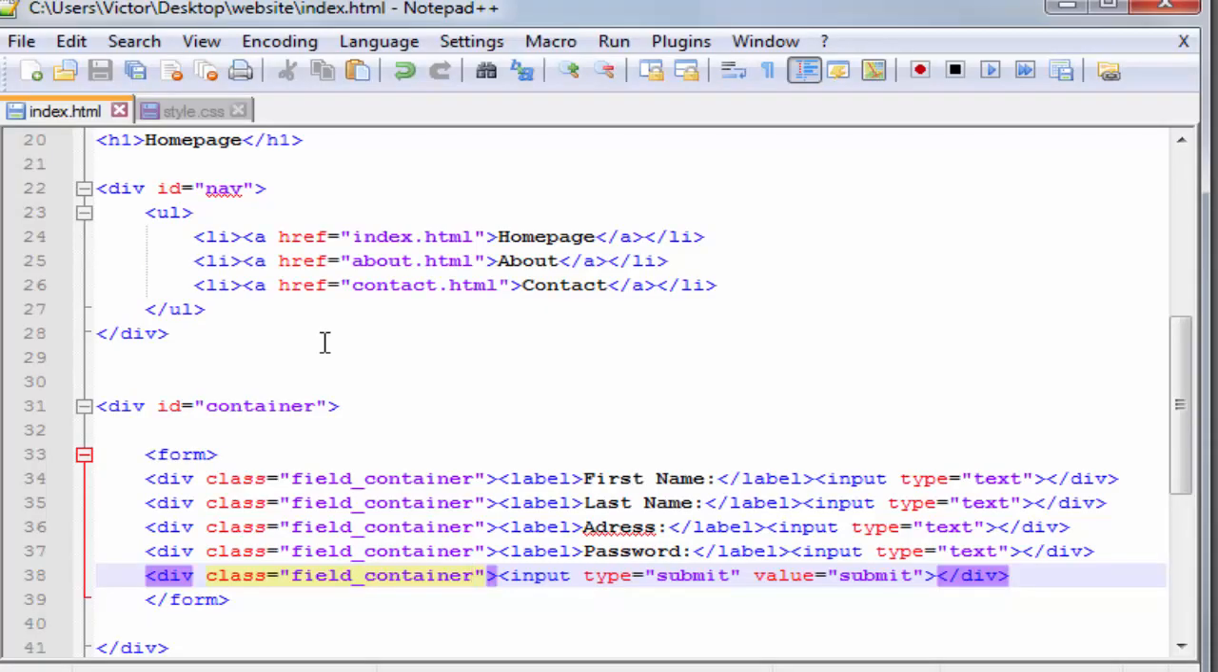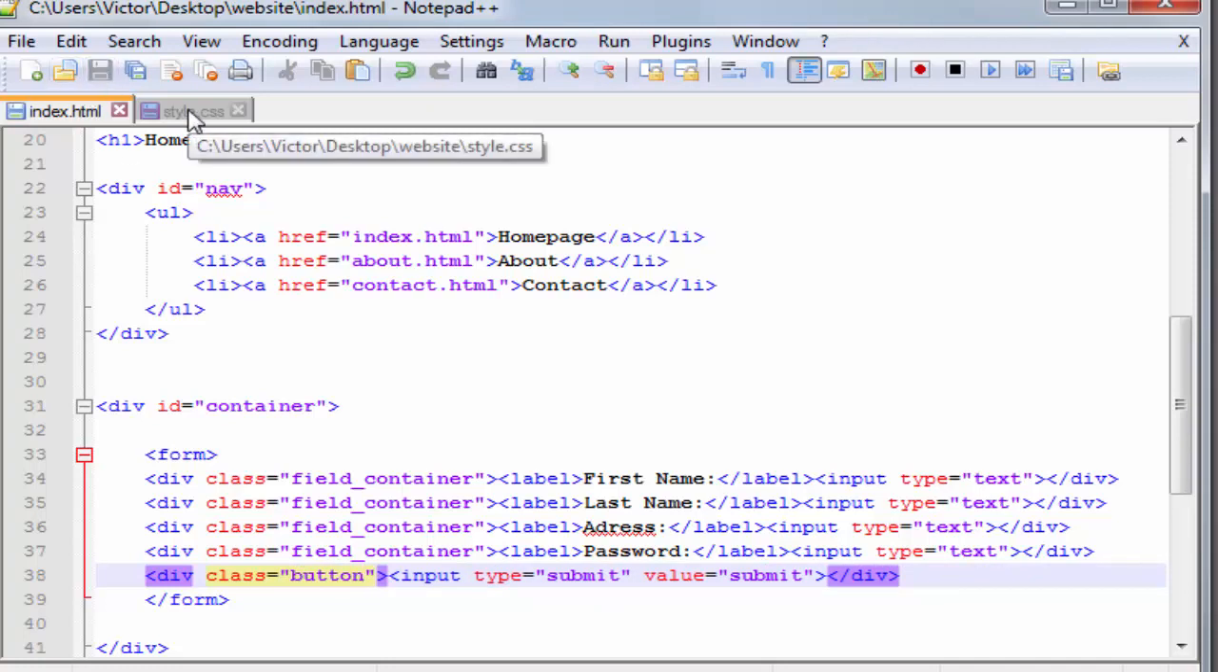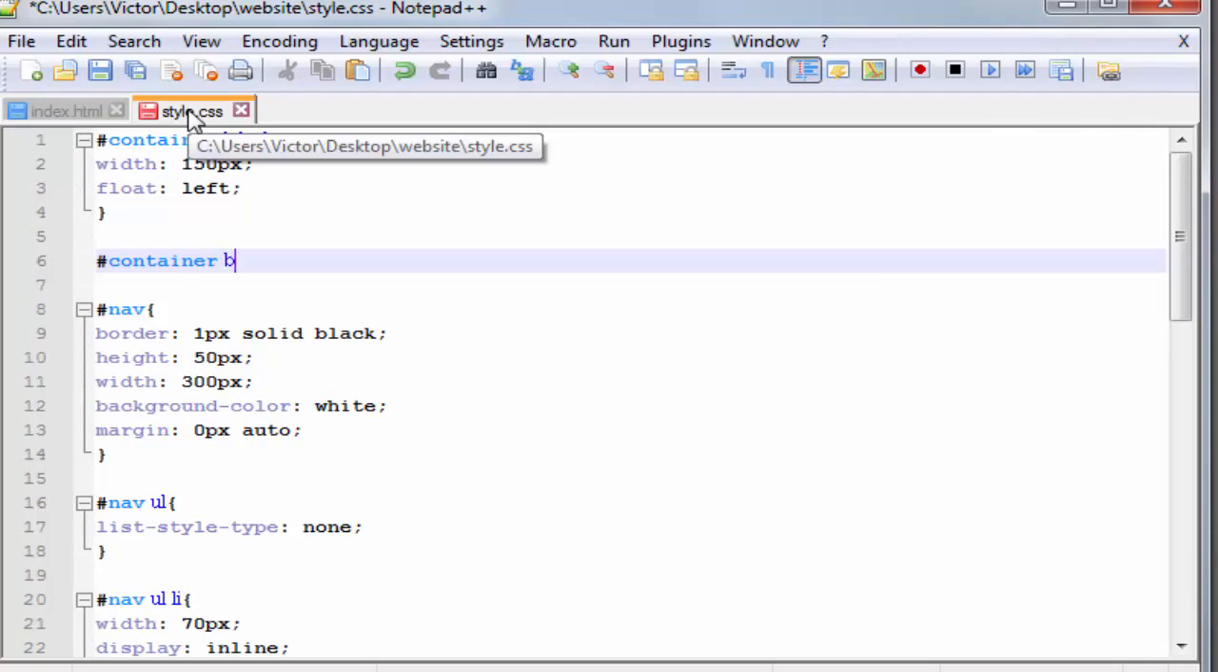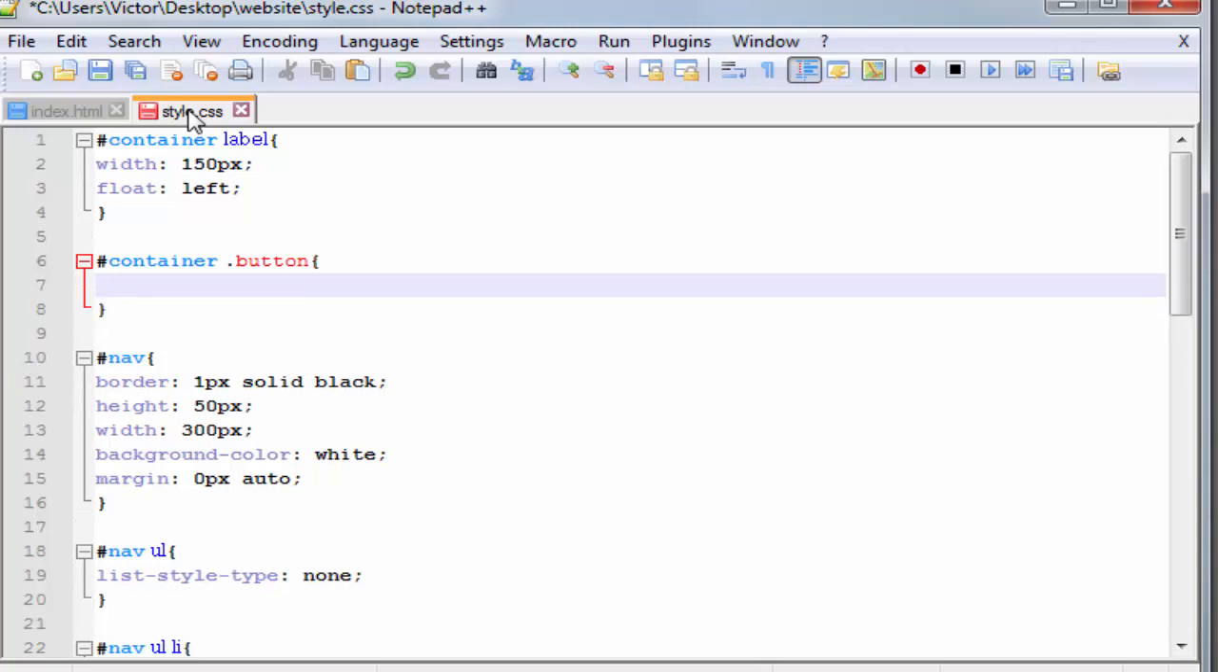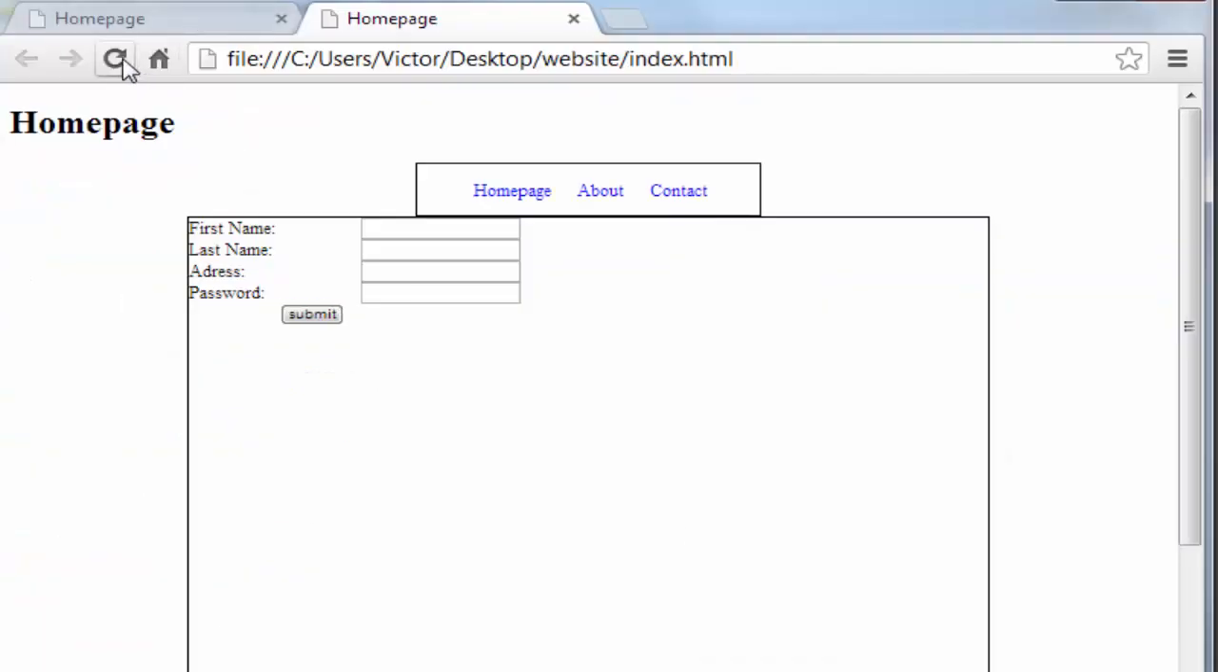So let's give a class here of button. Let's go to style.css. Let's type container and then button, which is the class. So we have to put a dot, and here we can type margin left. Let's type here 80 pixels. Okay, if you go back here and refresh, there it is, a little bit more center.